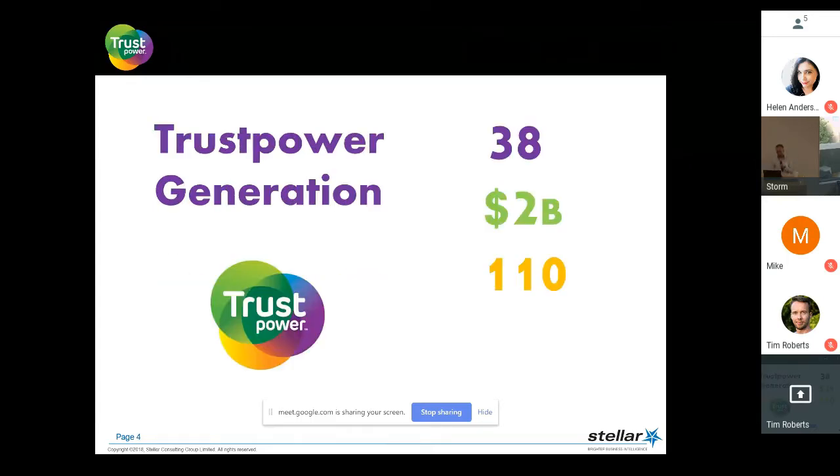So just a little bit about Trustpower Generation. They own 38 generation stations around New Zealand, worth about $2 billion, and have 110 staff, so it's a fairly big operation.